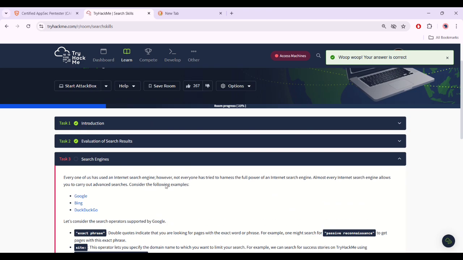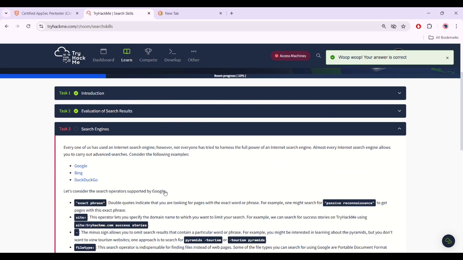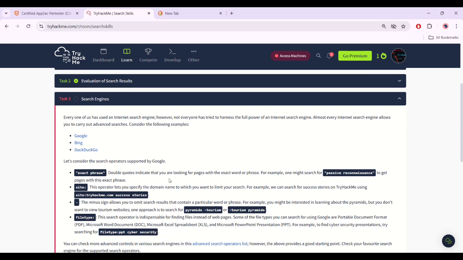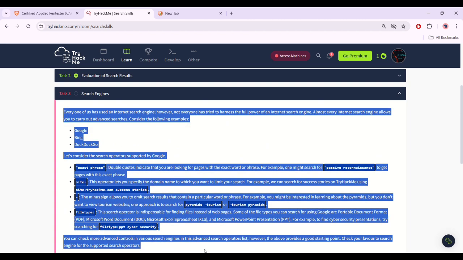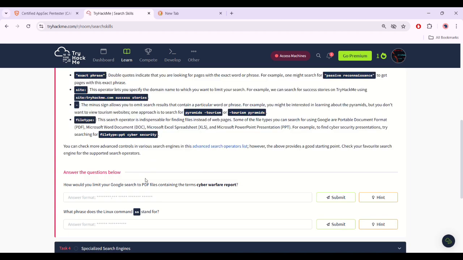Now it's related to the search engine. We might have been using Google, and most of the time we use only Google, but except Google we have other search engines as well. One of the famous search engines is DuckDuckGo, and Bing, and then Brave is also there. Brave is both a browser and a search engine. I request everyone to go through this reading part, and after that we will come to the questions section.